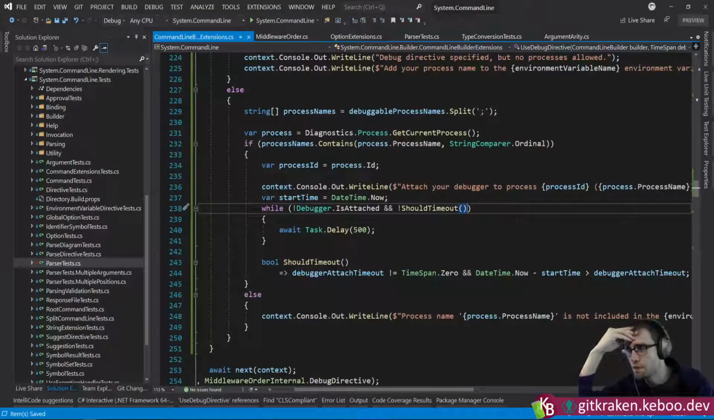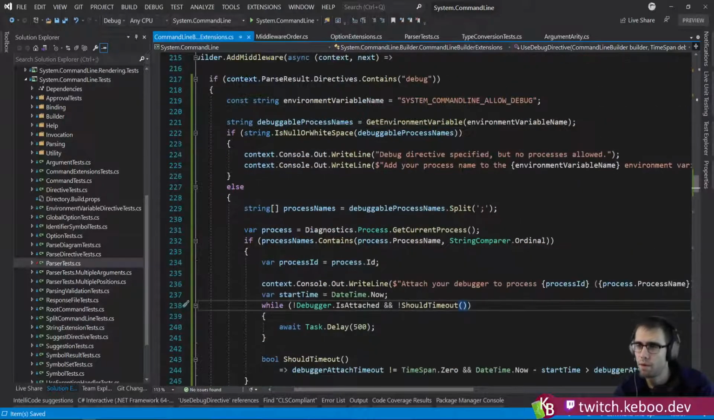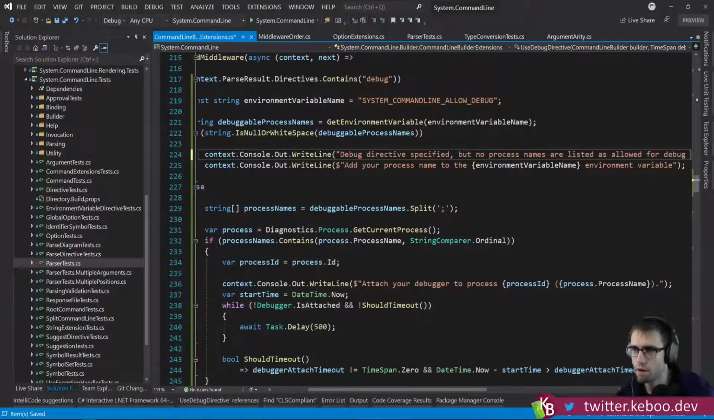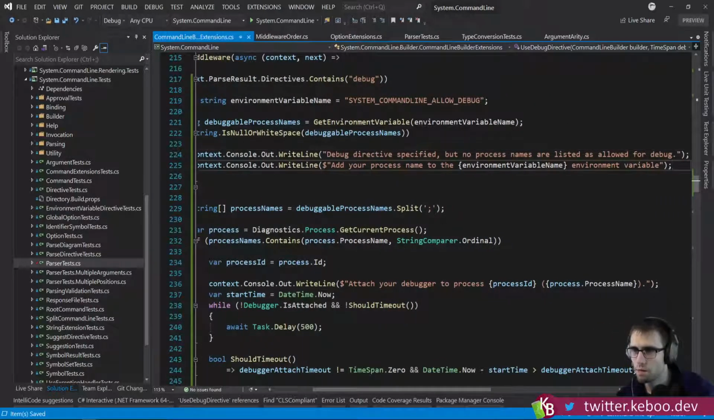Outside of cleaning up these messages, I think this makes sense, and I think this handles everything that we had specified in there, which is great. But no process names are listed as allowed for debug. Add your process name to the environment variable.